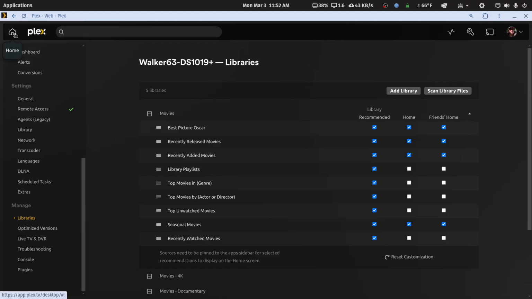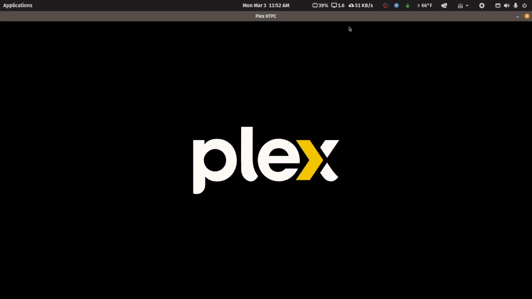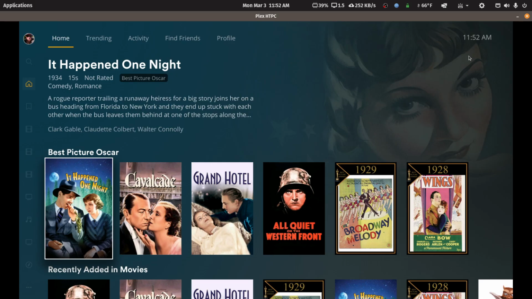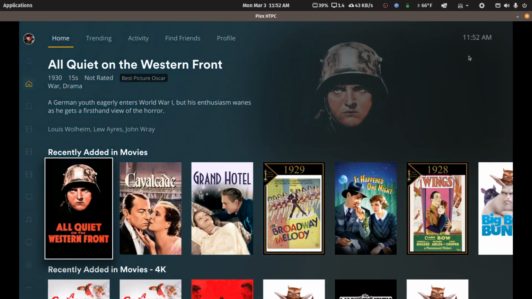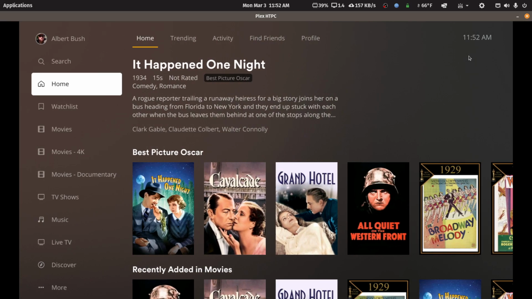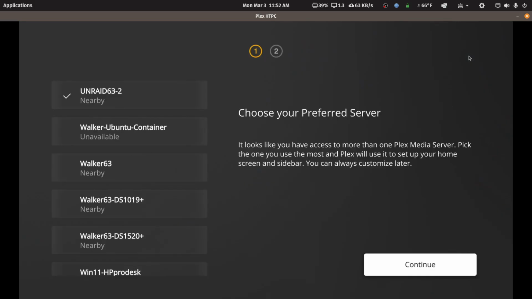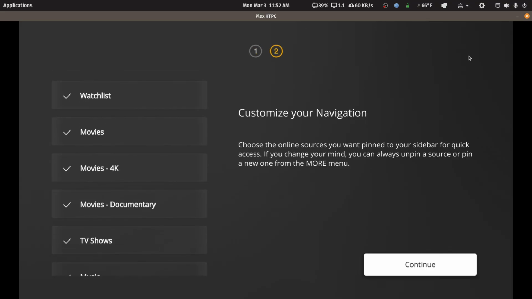So now, let's use a client app. Let me use my HTPC client app under Linux. So, from home, we see the Best Picture Oscar collection pushed to home. We see recently added movies, and I don't see the other adjustment I made. So let me refresh this by resetting the home customization, and let's pick the same server again.